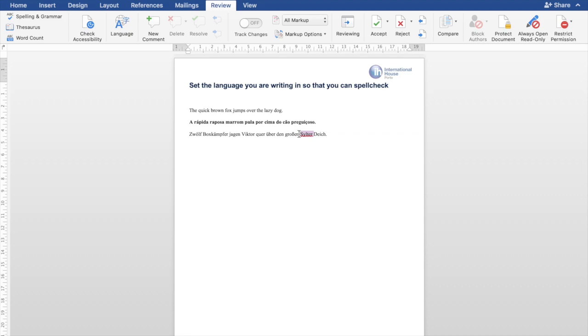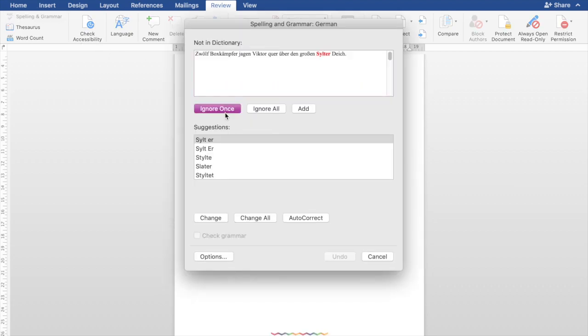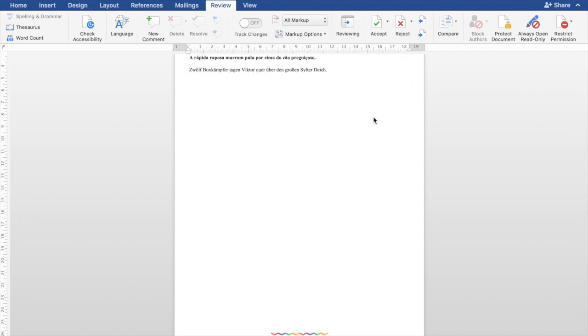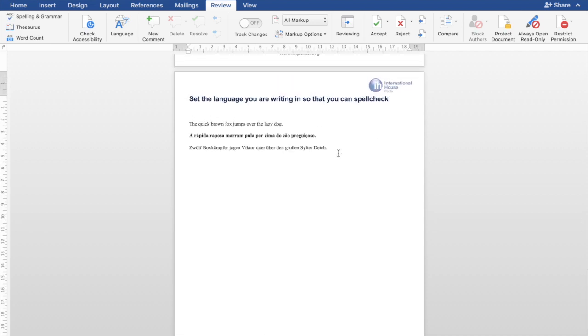In this case here, there is one underline, and that's because the computer doesn't recognize Sylt, which is an island off of Germany. But then when I do the spell check, I can ignore that, because I know it's right, so I'm going to ignore it. And lo and behold, everything's all correct now, and nothing's underlined anymore. So there you have it. 4 tips for making Word just a little friendlier. It wasn't hard, was it?